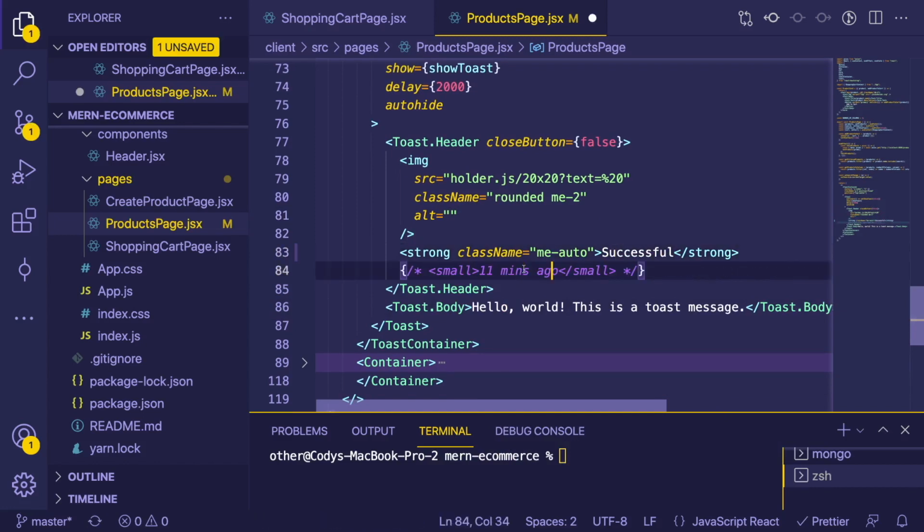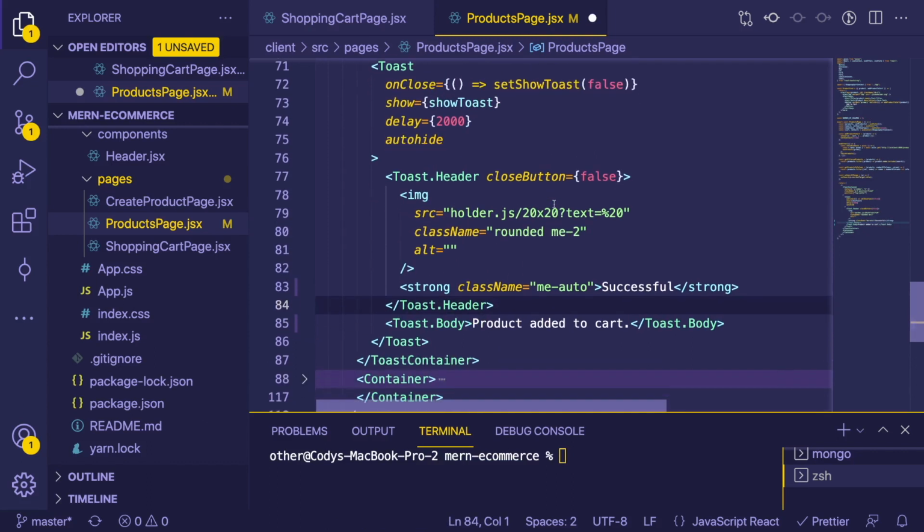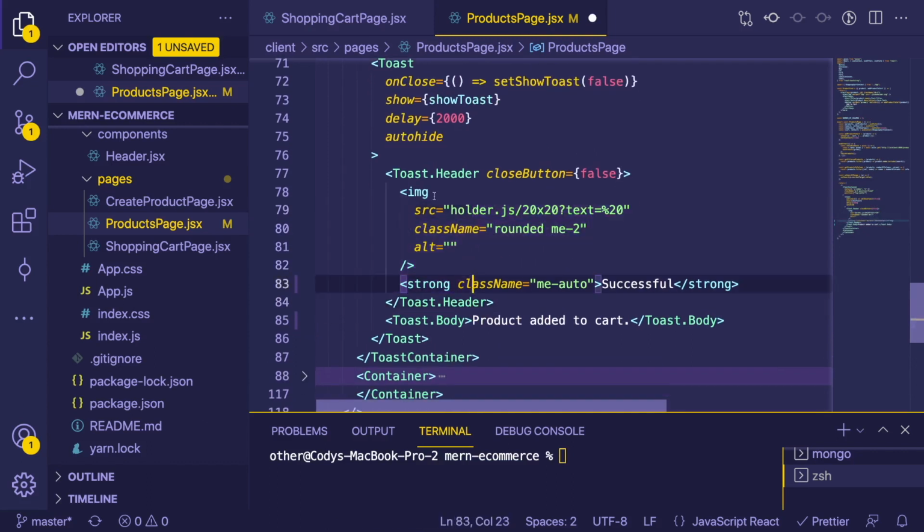And "11 minutes ago," we don't really need this. Inside the body, let's just say "product added to cart." We can come back later and display what type of product was added to cart if we wanted to. It looks like there's the ability to add an image here. I don't think we care about that.